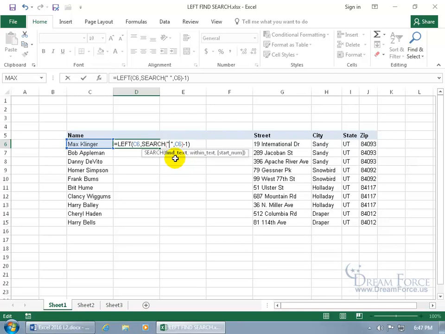It's just like the find function. You have open close quotes, and in between it you've got the space because you're looking for a space. And then go to the next argument. It says within what text, that's cell C6, and then it's got the start number. Exact same thing, isn't it?